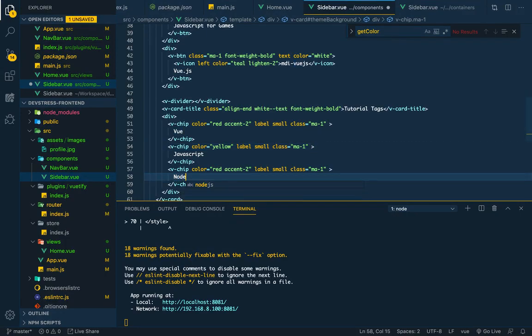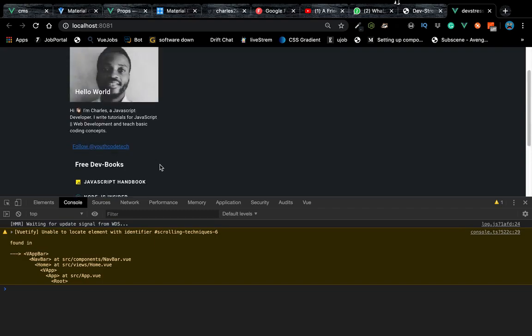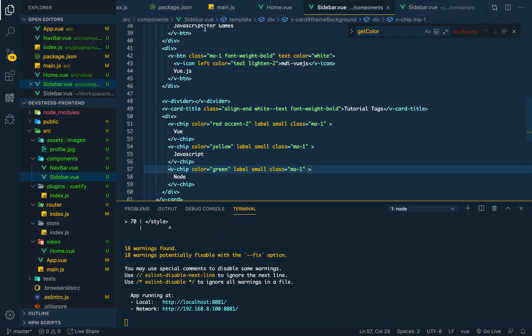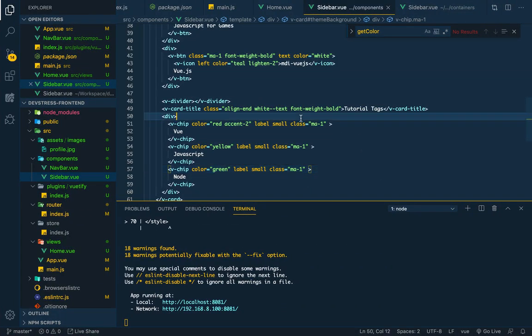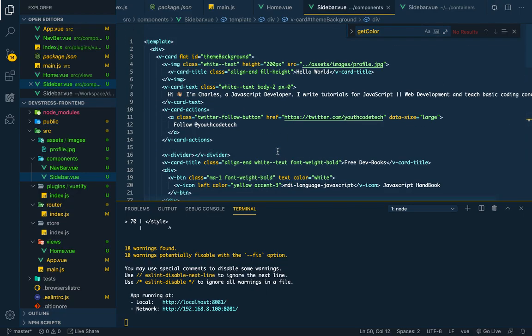Change this to Node. Node is like green. Yeah, this is okay. So we are done with the sidebar. Now to the content. Who? It's like my time is up, guys. I have 9 minutes left. What can we do in 9 minutes? So we're done with the sidebar. You see how quickly this was? This was really fast.